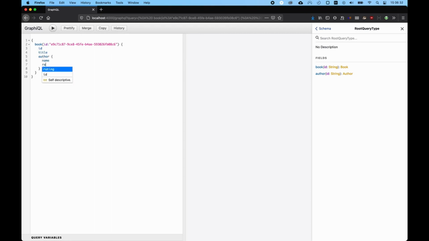So from the author, we can also get the name, the rating, and the ID of the author, which is going to be from the merged table. And there you are. All the values are coming back correctly.